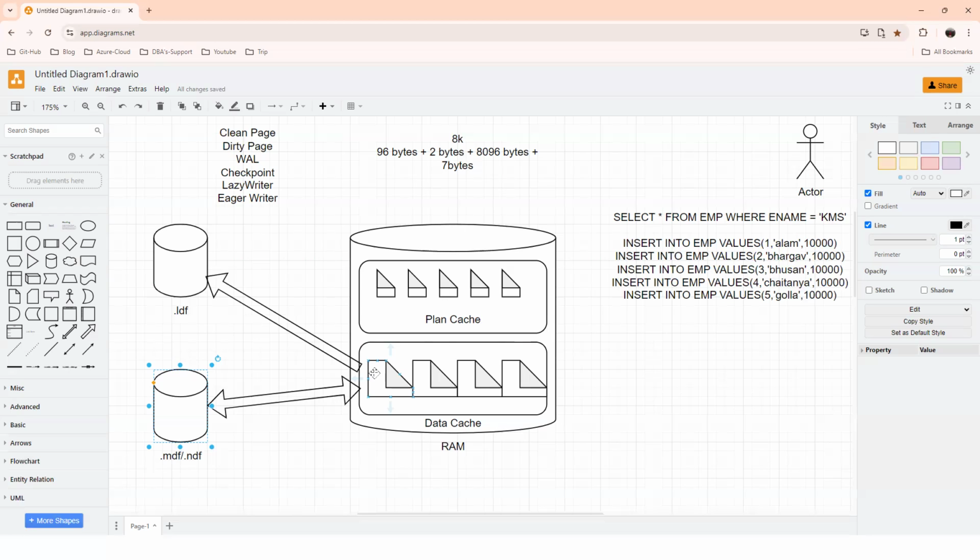Yes, sir. Any confusion? Sir, MDF doesn't have the clean page, right? No, sir. MDF is a database, where your data is stored. In MDF, you call it a database. In cache, you call it a clean page or a dirty page. Sir, don't get confused: it is the database only, but in the cache you keep different names. One is a clean page, one is a dirty page.